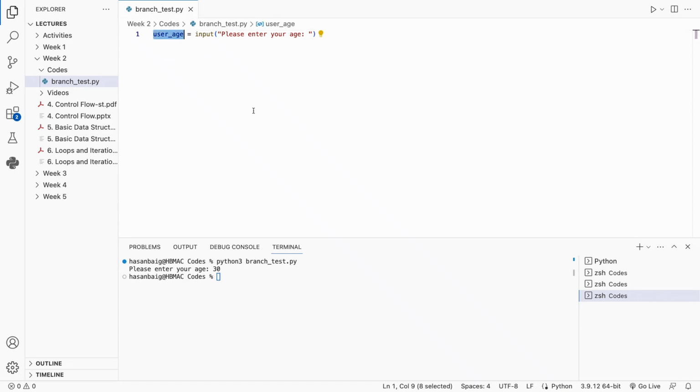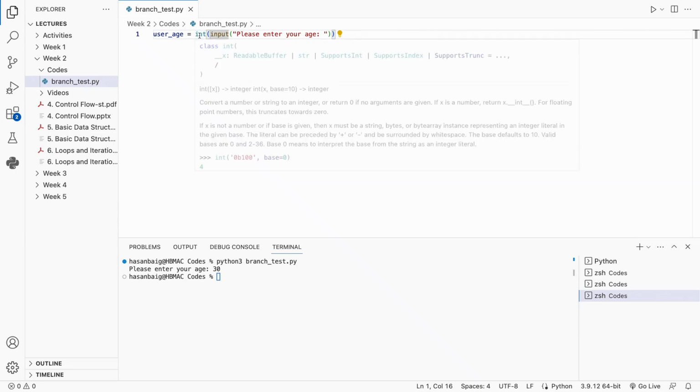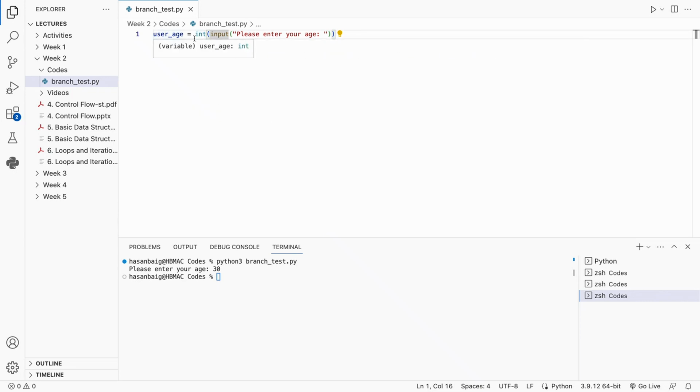Remember, whatever input we take from the user using the input function with the help of a keyboard is always in the form of a string. So we cannot perform an arithmetic or Boolean operation on a string. We need to convert that into an integer type. So after taking the input, we first pass it into int, and once it is converted into an integer, we assign it to the user_age variable. Now once we have the integer value user_age, we can start building up our logic.